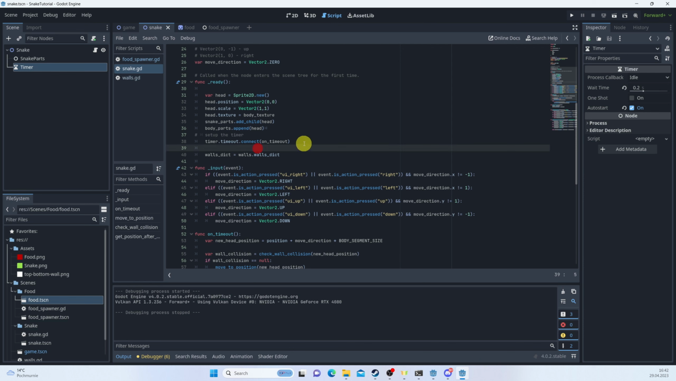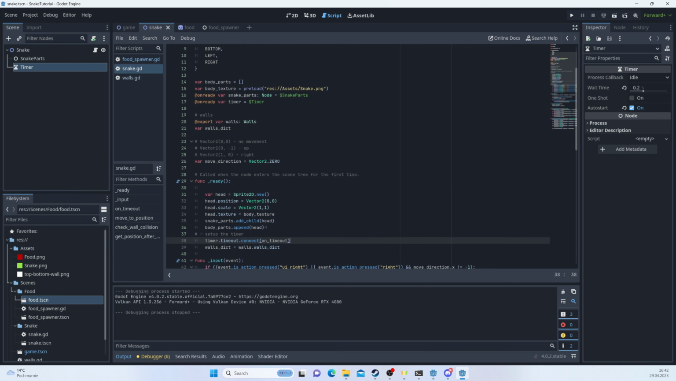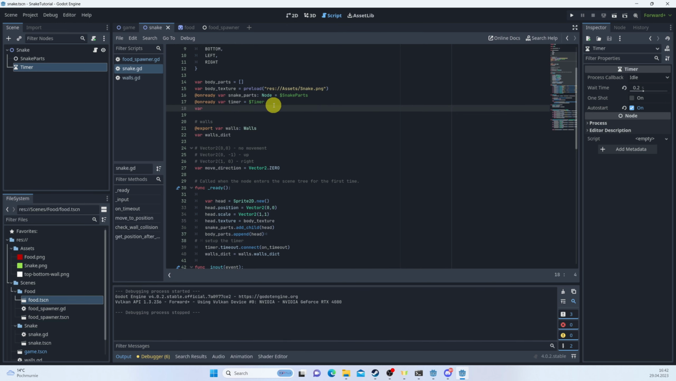Let's see what we're going to need to have here. We're going to have to have the reference to our food spawner, and we could use get node or we could try and find it using the $ sign, but since we added it to a group, it's going to be easier to use that.